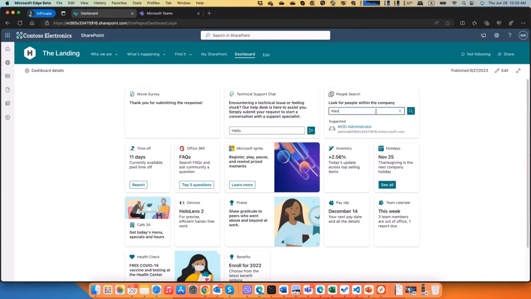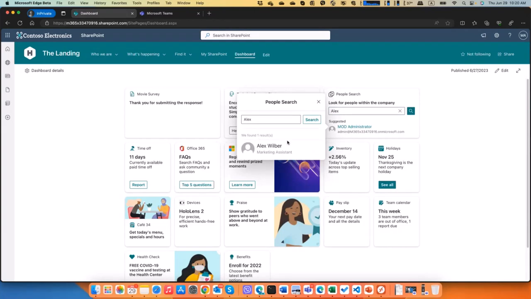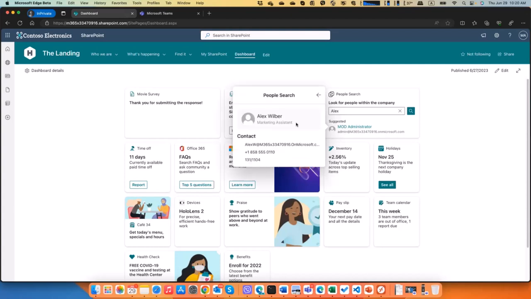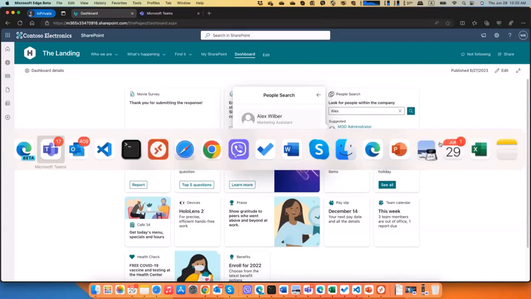Again, we have a search bar here. If I do something like that, search, load in, and I got results for Alex in that case. I have some additional information about him. So yeah, everything is available, pretty rich scenarios that you can implement.